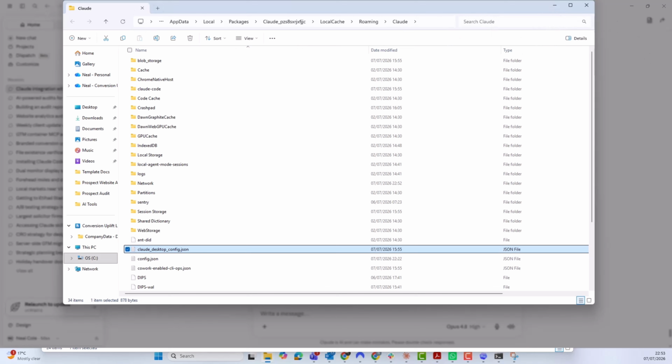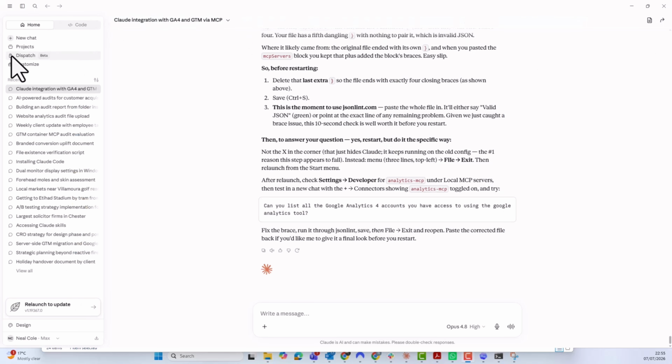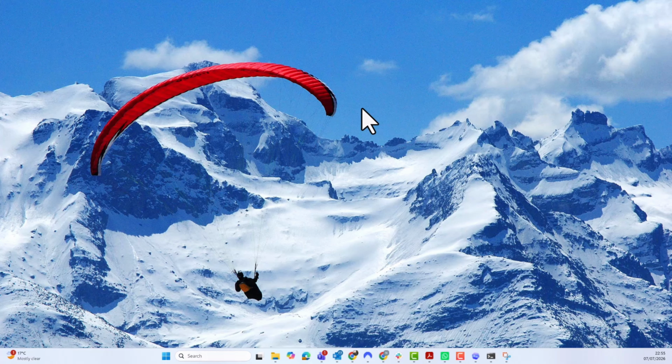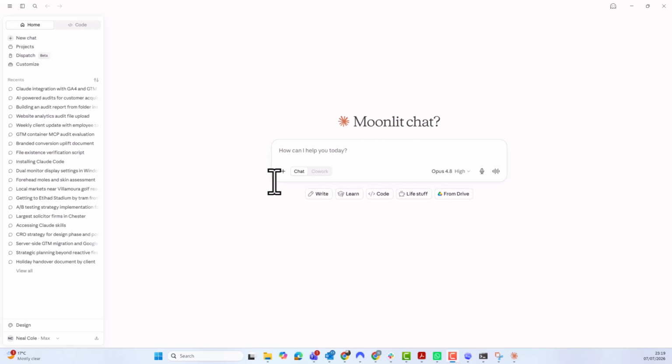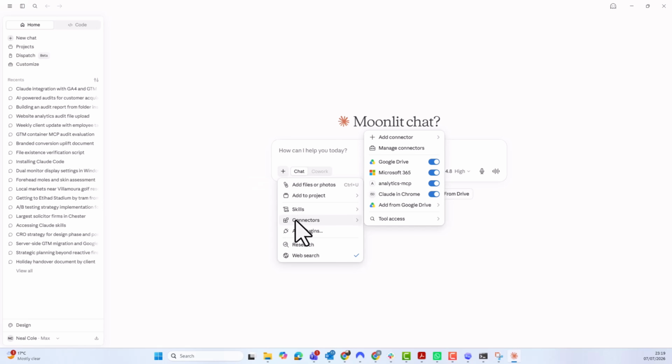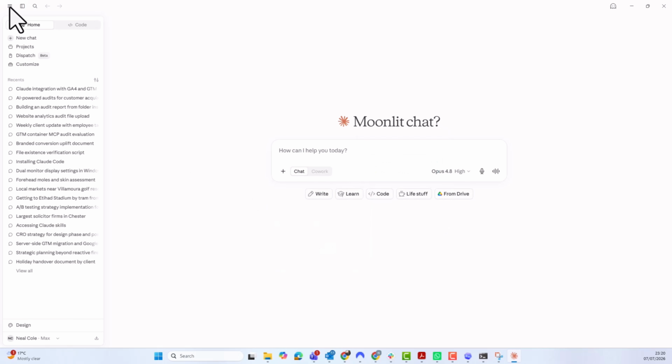So the next thing is to obviously test it. So to relaunch, we need to go to file and exit rather than closing it down using the X. So we can now search for Claude, reopen the app. Now, when I went to validate it initially, I couldn't see the analytics as a connector. So if you click on the plus and then hover over connectors, you can see here analytics-mcp, but that was not showing initially. So I had to go back to the file, the config file.